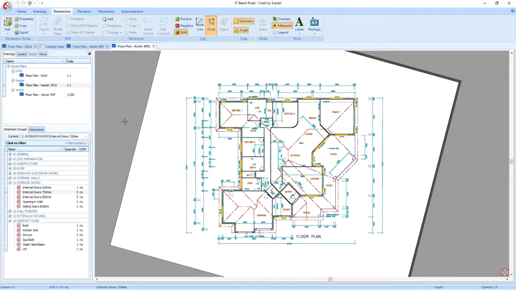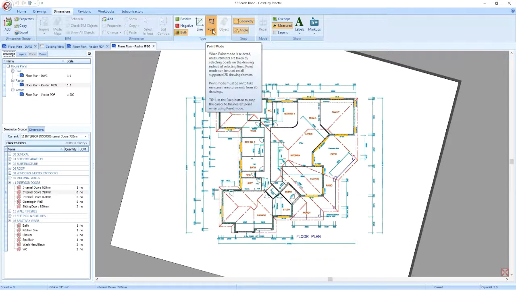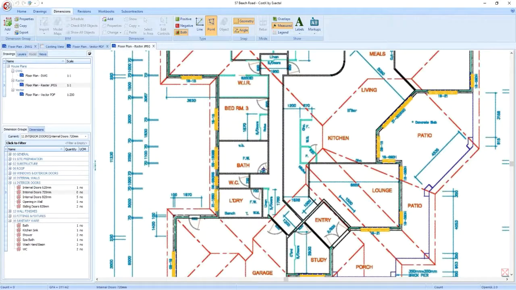Now, if you want to count objects in an image file, it's important to note that the blocks aren't included in image files. So you'd need to measure them in point mode and simply measure the doors one by one just by clicking on each one like so.